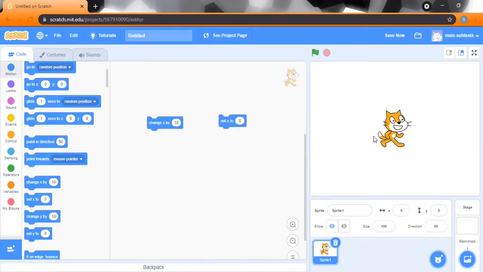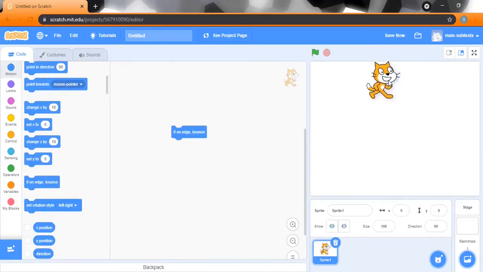The change X block will change the X coordinate, that is, it will make the sprite move in the east direction according to the coordinate you specify. Now, the set X to block will move the sprite to a point where the X coordinate is specified here. Similar operations are performed for the Y coordinate also. If the sprite touches the edge, this block will make it bounce back in the screen.